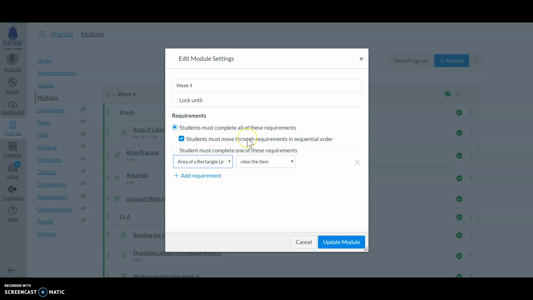Students must move through them in sequential order, meaning in order for the module to be done, they have to go 1, 2, 3, 4, 5. If it's not selected, then they can do them in any order, they just have to do them.